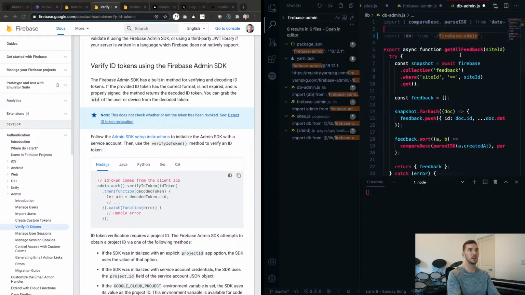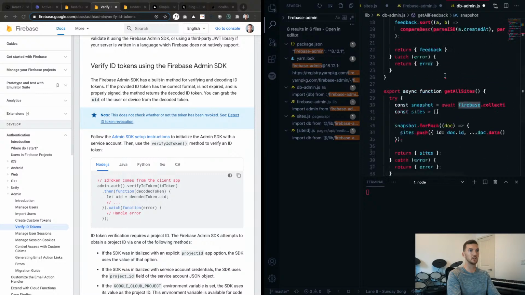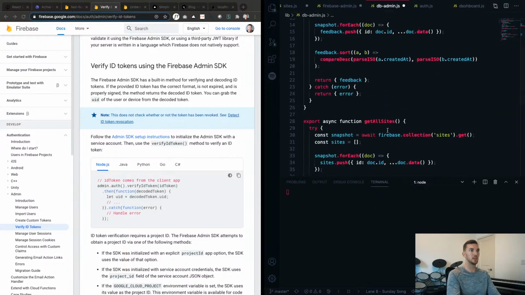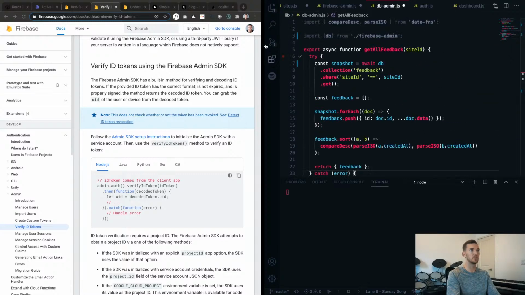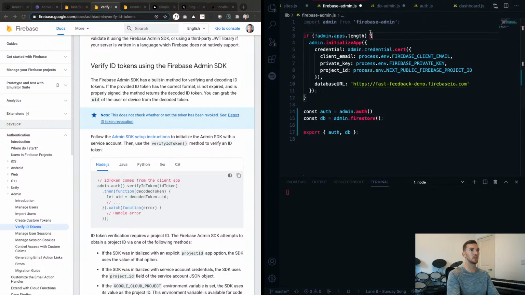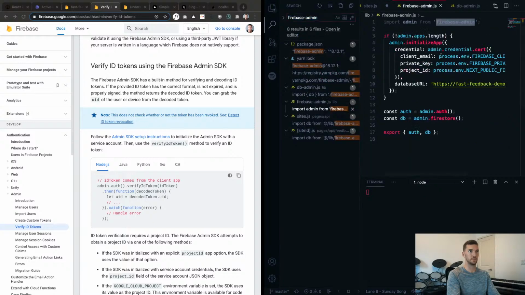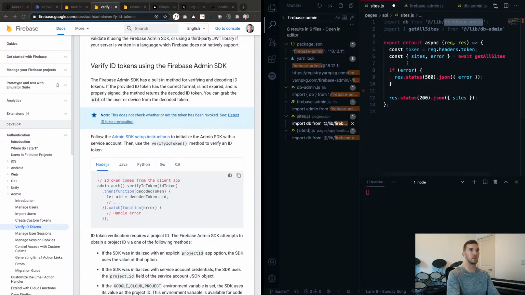So now wherever we were calling Firebase in these two places, let's update that to be database. Okay, that's one. There is another. And one more.